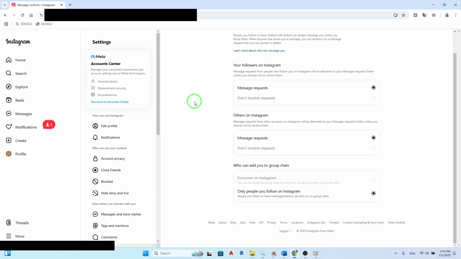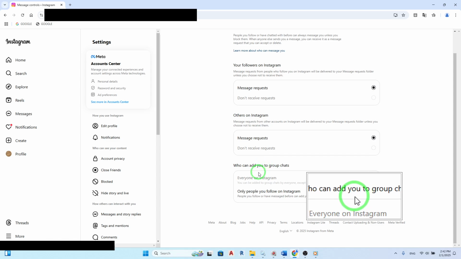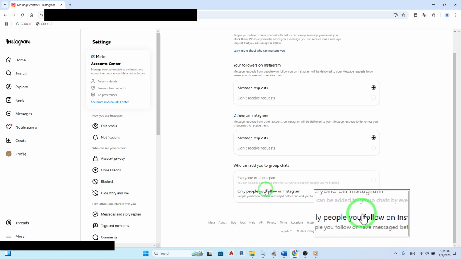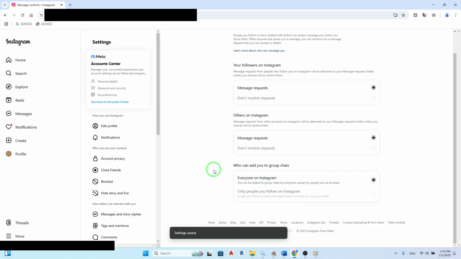Now, focus on the section labeled Who can add you to group chats. This is where you can make your changes. You'll typically see options like Everyone, People you follow, or No one. Choose the option that best fits your comfort level regarding who can add you to group conversations.